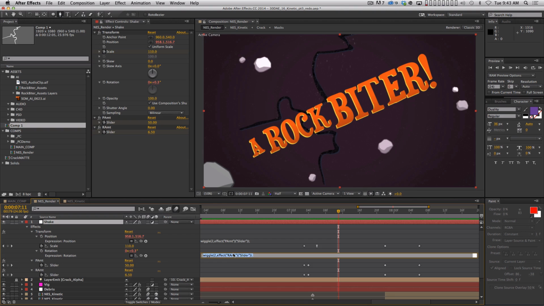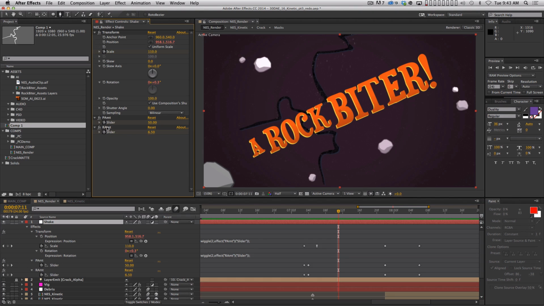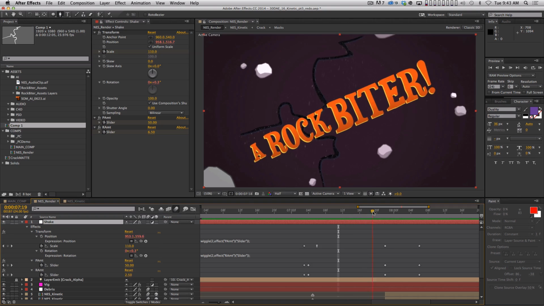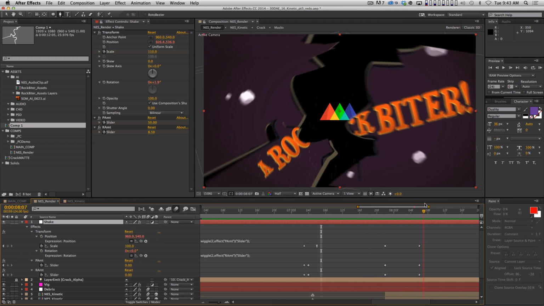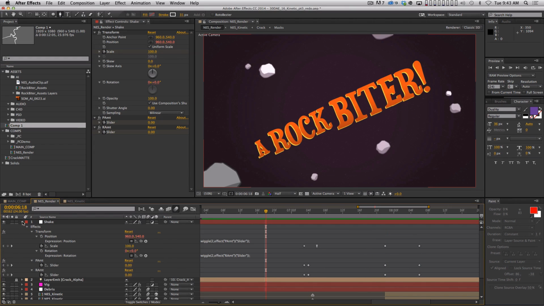Rotation has the exact same property, except it's pointing to this slider, and this slider doesn't have to move as much because it's for rotation. In rotation, you don't need giant values to get a lot of motion. Okay? So that's it. That's how I'm moving the camera and creating camera shake.